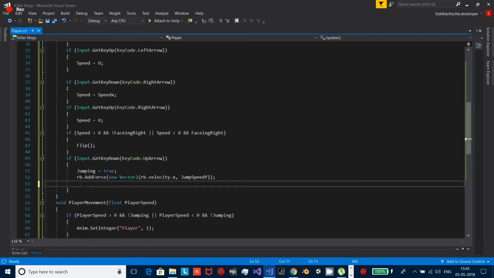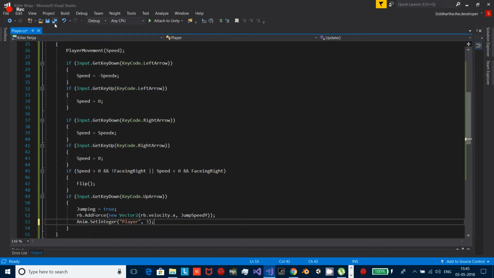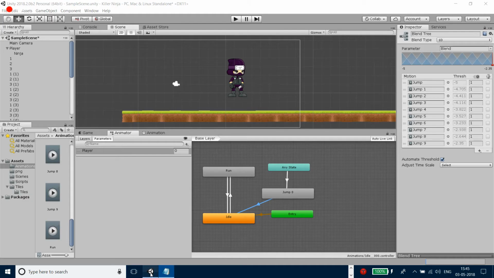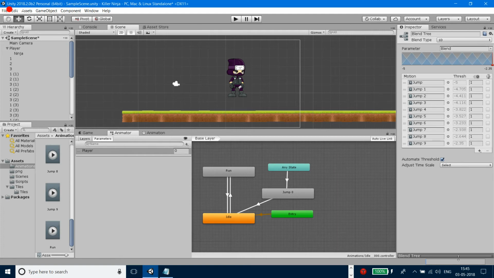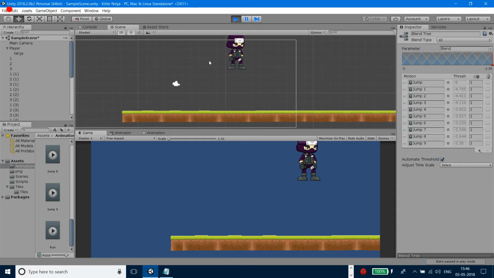Let's say this, and then set integer my player state equal to 3, as we have done that in our animator. So let's check that and see what our results are. It's compiling. Let's see if I press something.